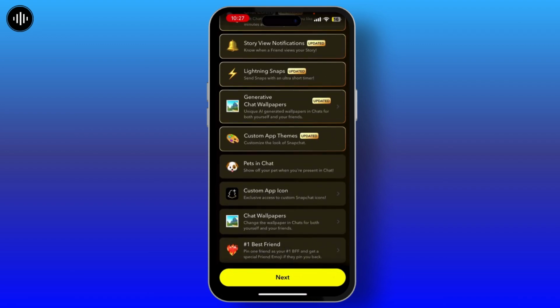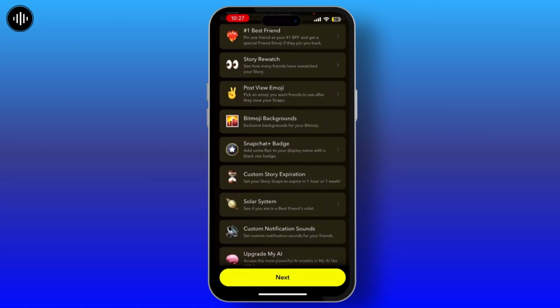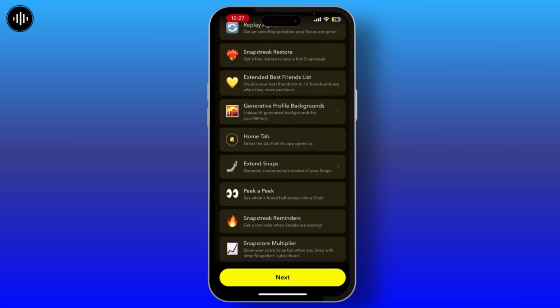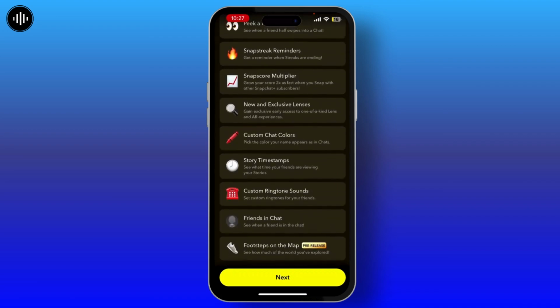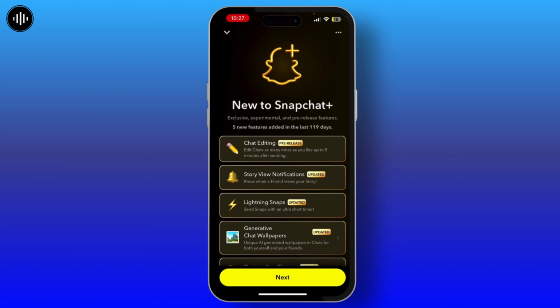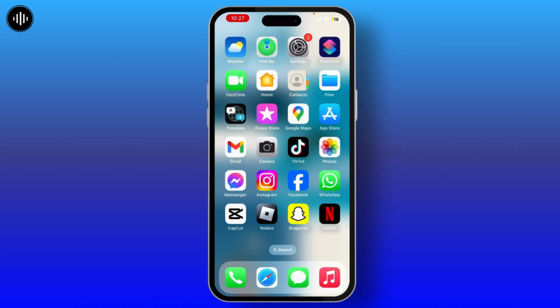You have to use Snapchat Premium version to use this feature. If you scroll down a little bit, there you will see chat effects option available. As you can see on the top, you will see chat editing option. For that, you need to have Snapchat Premium. Simply hit on the next to get Snapchat Plus and then you are good to go. In this very easy step, you can use this feature of Snapchat to send big text.